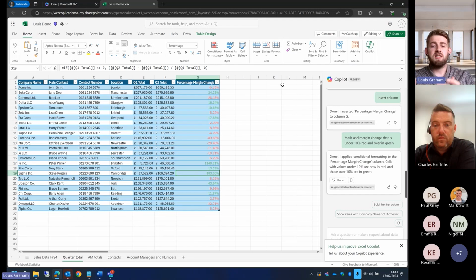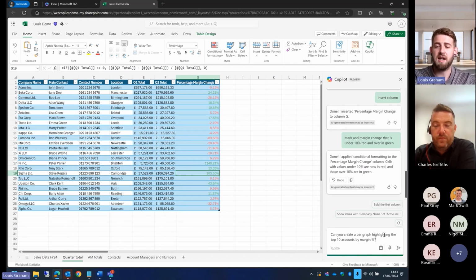So here we've got that margin change. We've got it visualized now. I actually want it visualized in a different way. I want a bar chart. I want to visualize this as a bar chart. I want to present this to the internal team. Let's say we're coming off the back of that financial presentation, but now I'm going to start presenting the actual numbers for our particular accounts.